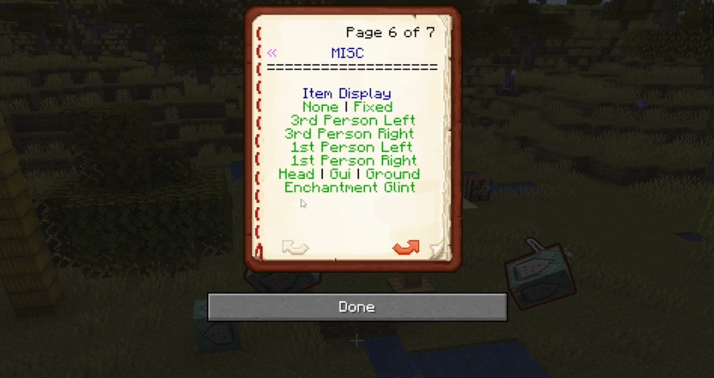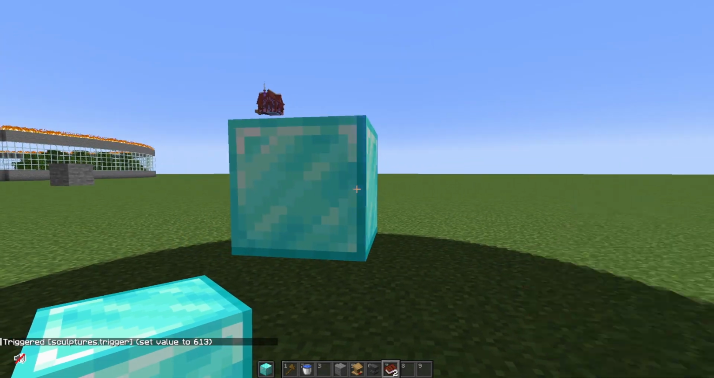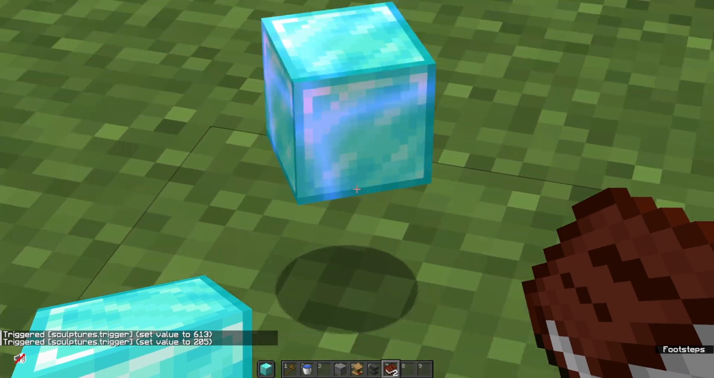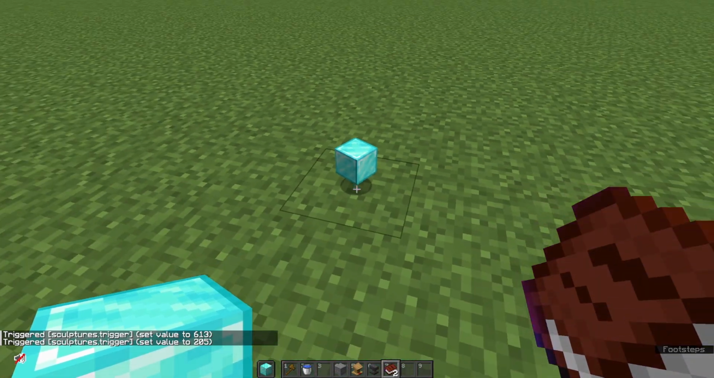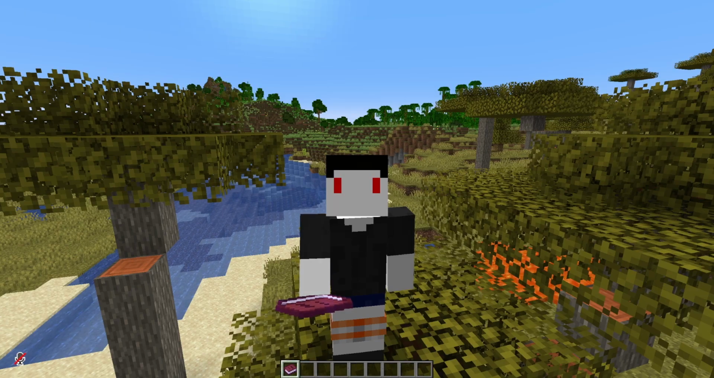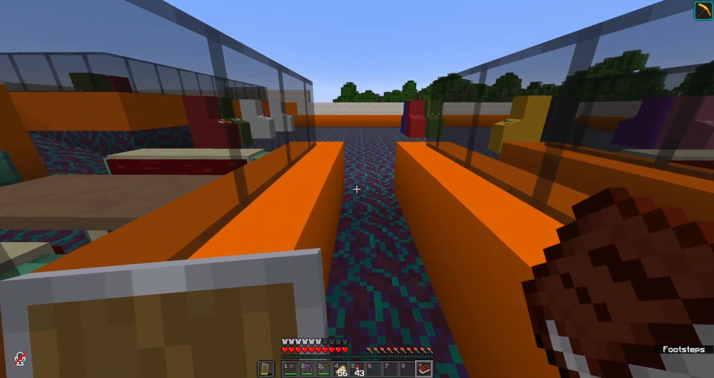And lastly on this page, we do have Enchantment Glint, which allows you to add Enchantment Glint to any item. For fun, you could also remove the item display later to drop an enchanted variant of it. The glint doesn't add anything special to the item other than a visual though. And lastly, we have our credits page where it shows who made the book. Me!